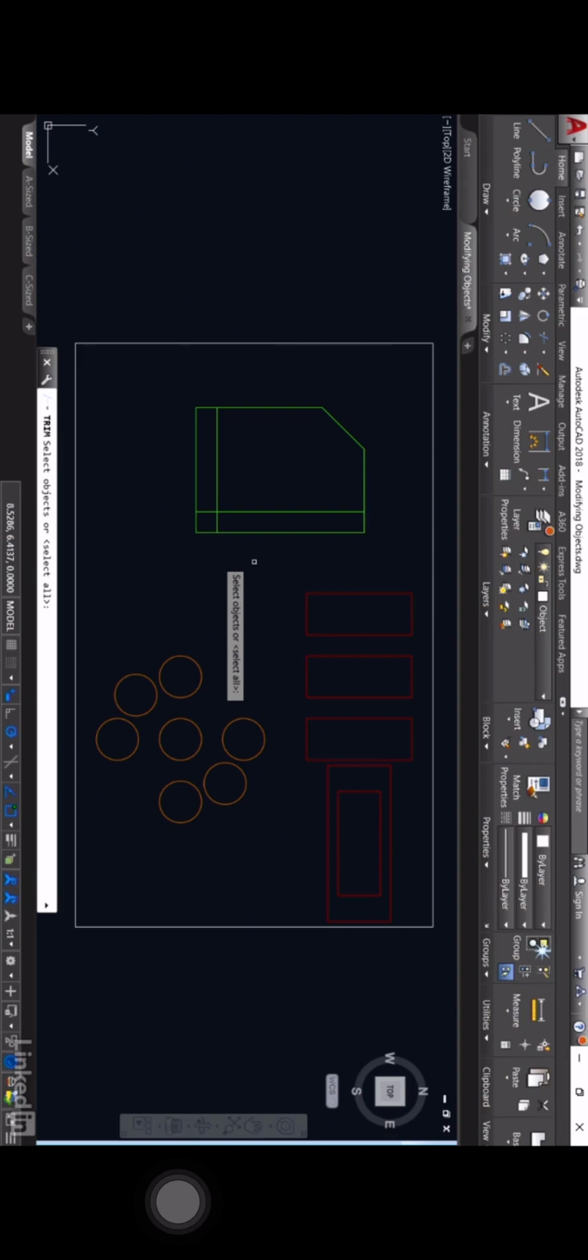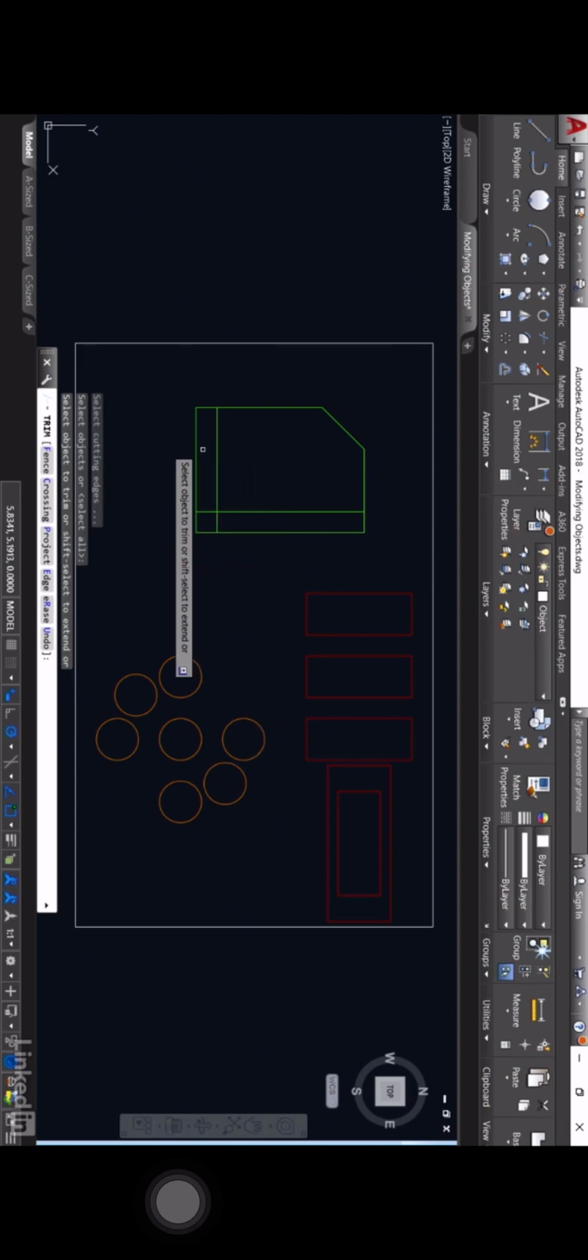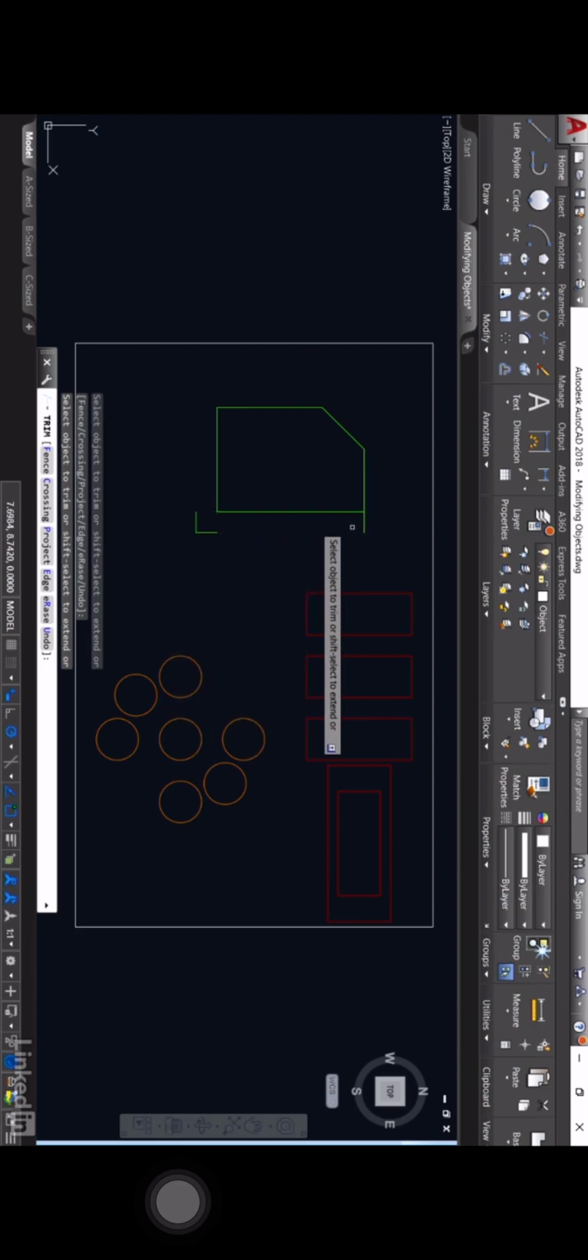So if I press enter to confirm that, notice it takes me straight to the trim or shift select to extend prompt. I can now trim in exactly the same way, but there's no cutting edges. It's just using all the intersections I've got in my drawing, like so. Enter to finish, and again, I'll just erase those bits of detritus there.